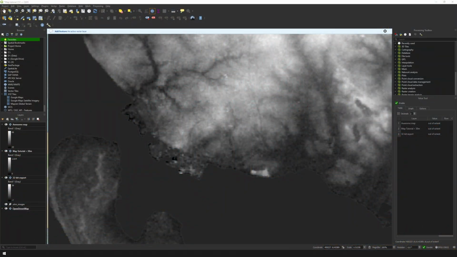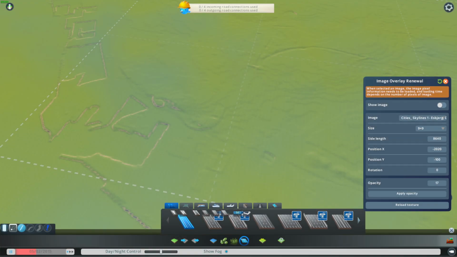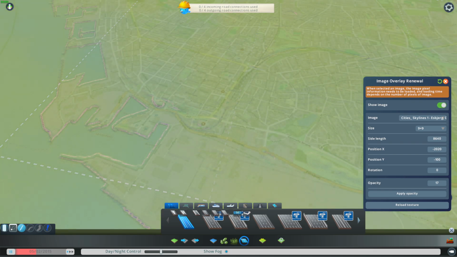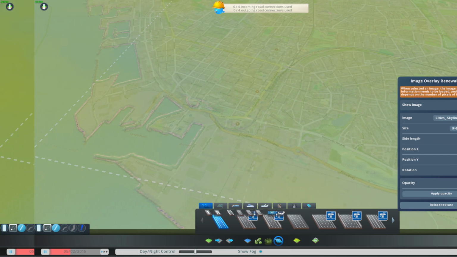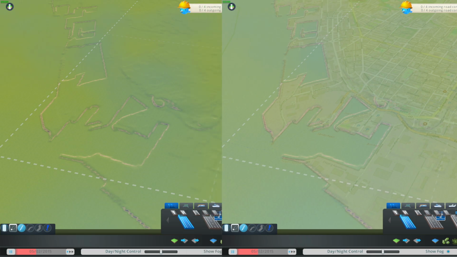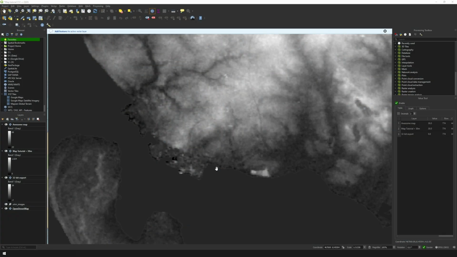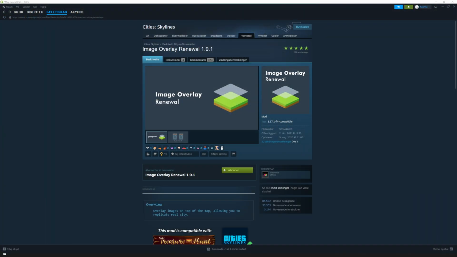An image overlay is an image of a geographic map, like a Google map or, as we have used in the guide, OpenStreetMap. You can then, via a mod, overlay this photo in the map editor, set an opacity on the map, and then you can see where roads go and see more precisely where water edges like rivers and the sea are. It's then easier to add features with accuracy, or even use the mod to place roads accurately. The current most used mod is Image Overlay Renewal 1.9.1. Link in the description.